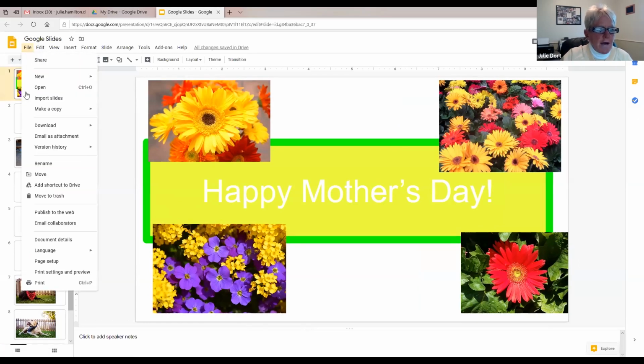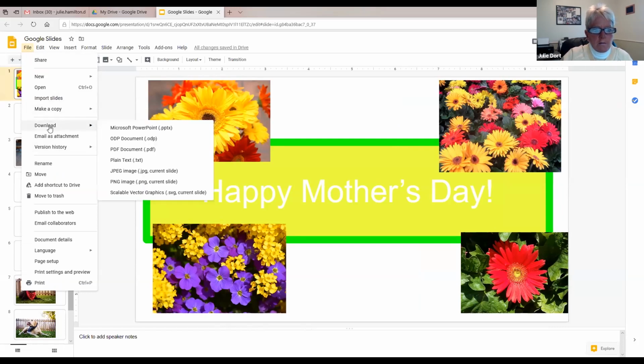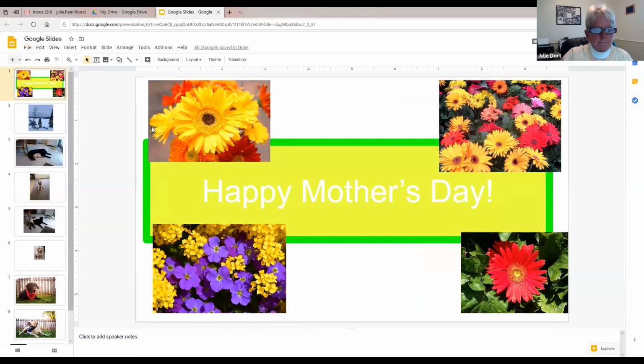Also underneath File, I can come down here to Download, and I can download to Microsoft PowerPoint. So when I do that, it's going to go ahead and do a download of Microsoft PowerPoint. Down at the bottom, now it says, what do you want to do with that? Do you want to open it? Do you want to save it? Do you want to cancel? And I'm just going to go ahead and I'm going to open it. And that will open Microsoft PowerPoint on my PC.